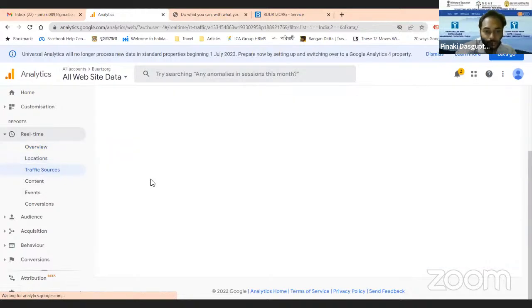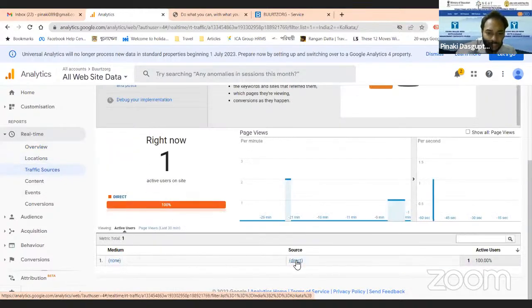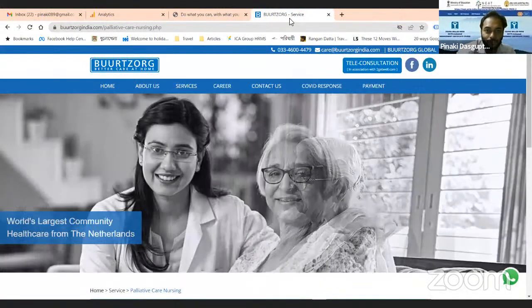Traffic sources. It's direct traffic because I have just typed this website and the source is direct. Content, like which page I'm visiting. This is palliative care. The page title is Buzorg service.